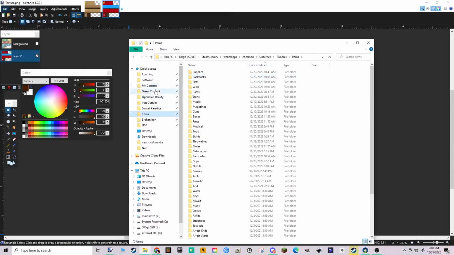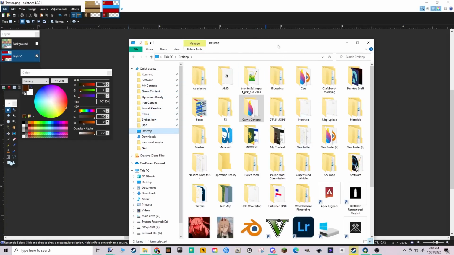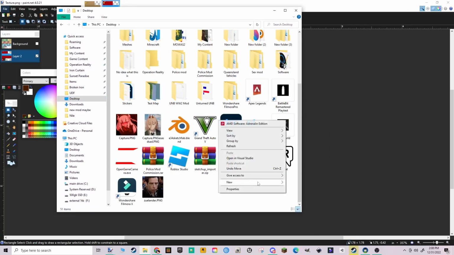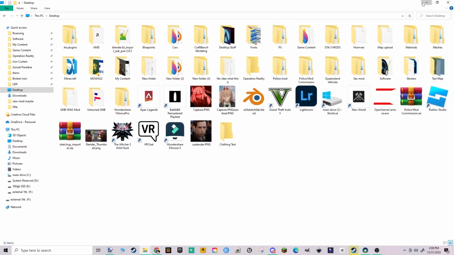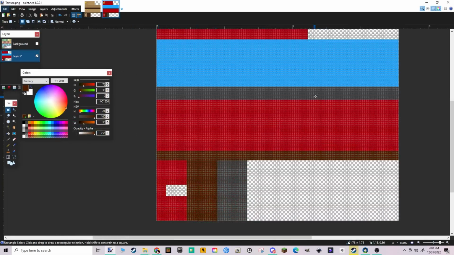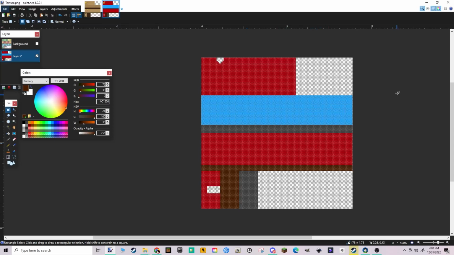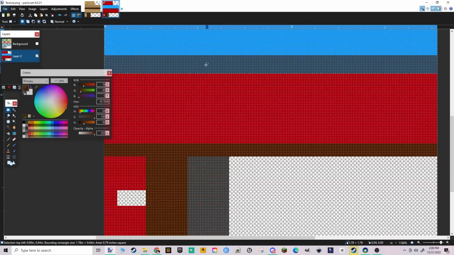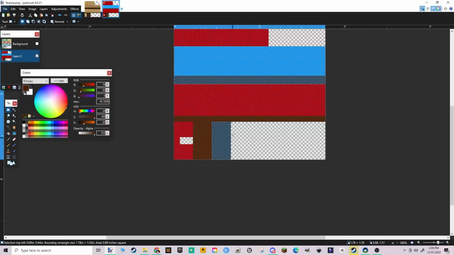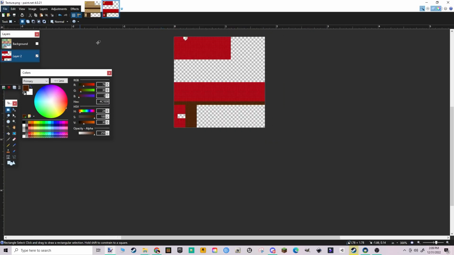Now we need to do two things before we can do anything. We're going to go to our desktop, and we're going to make some sort of folder. We're going to call it clothing test, just to keep everything organized. And then now we need to export this, but we don't export it as a single thing. We have to split it into the shirt and the pants. So the easiest way I do it in Paint.net is I select the pants and the bottom of the shoes. I copy that and I delete it. That just leaves the shirt.